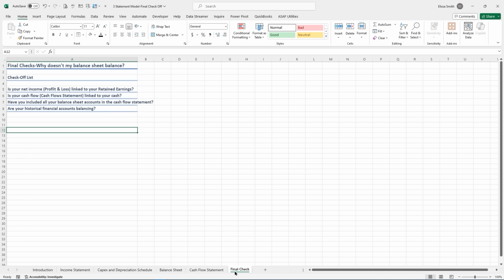The first one is, is your net income, your P&L, linked to your retained earnings? Also, is your cash flow linked to your cash? These are common areas that can cause the balance sheet to not balance. This third one is probably the biggest one. Have you included all your balance sheet accounts in the cash flow statement? If you've forgotten an account like your AP, for example, in your cash flows, your balance sheet is not going to balance. And keep in mind, different kinds of organizations have very different balance sheets. If you have a longer balance sheet, you're going to have a longer cash flow statement.